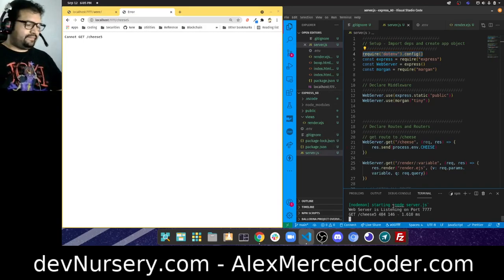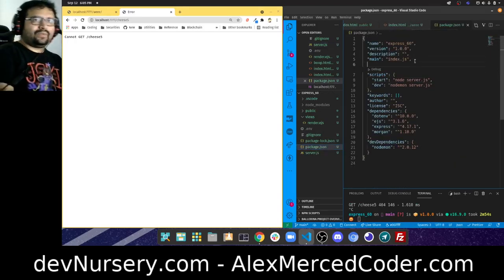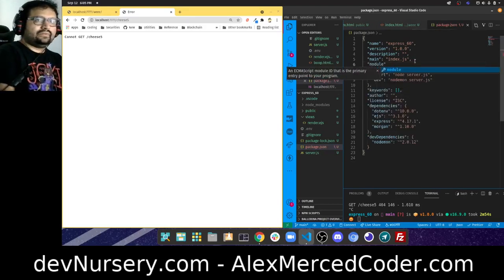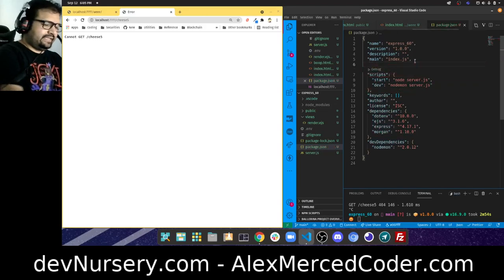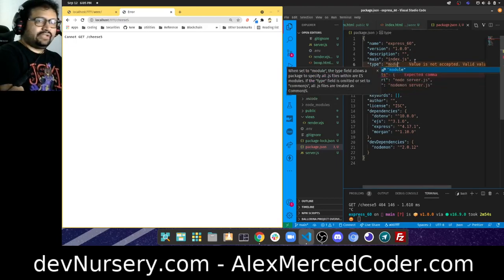I could go change my package.json and just add one little piece right here, module. So the key would be module. Actually, no. It would be type. The key is type, and the value is module.